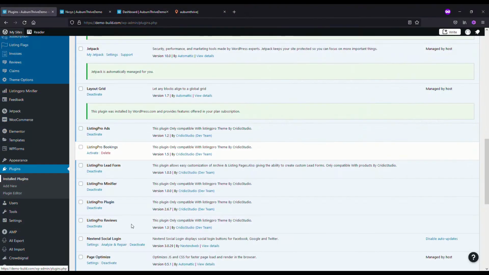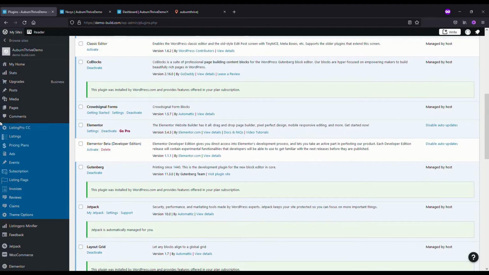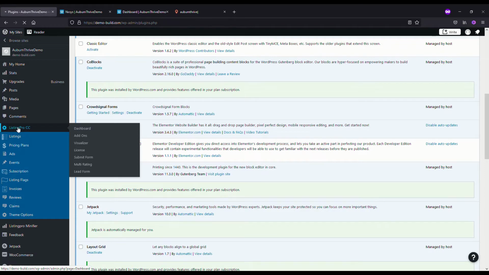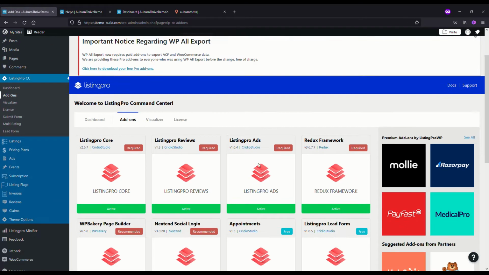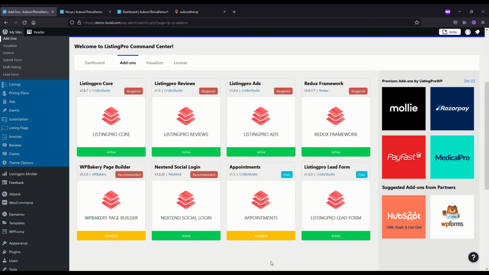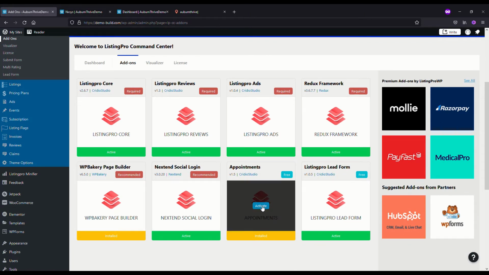Okay, we've just gone down to the plugins menu and you can see here that I've installed the ListingPro bookings plugin, but it's not activated yet. So to do that, let's go back up to the ListingPro Command Center and let's hit on add-ons, and here it is. It's now installed, but it's not activated. So let's activate it.